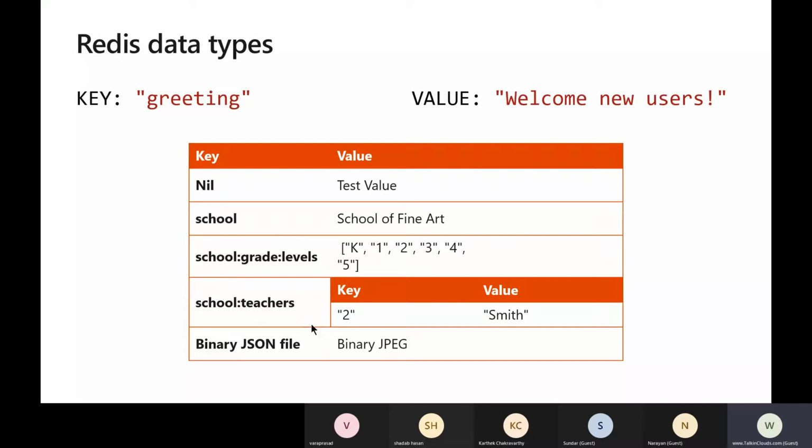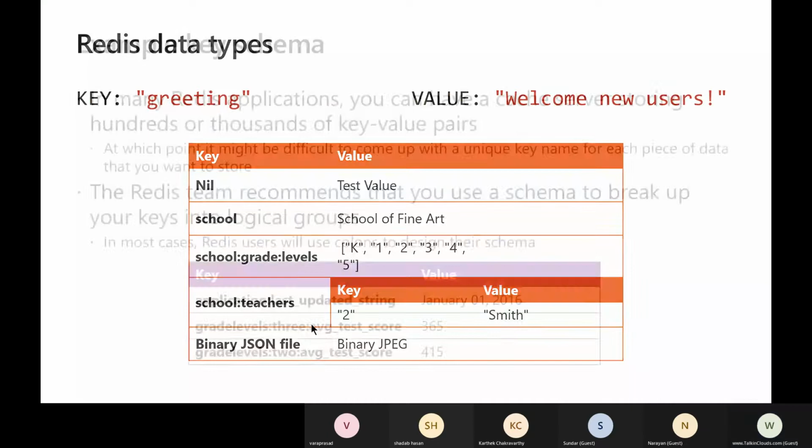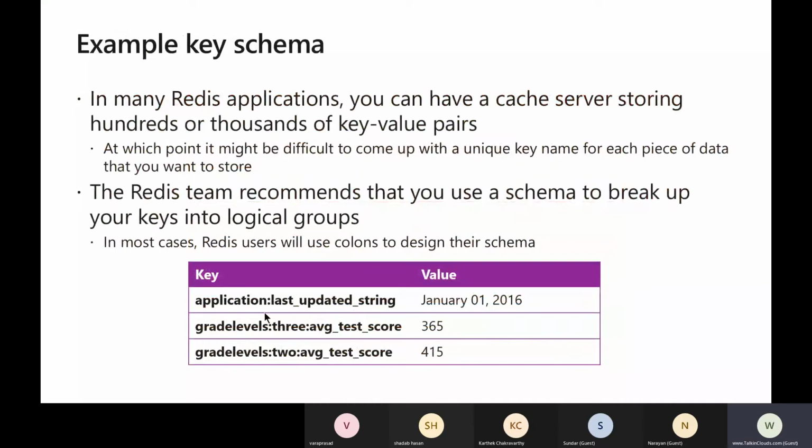This is how you can store large values. It is possible to store up to 500 MB in a Redis value. So this is how it looks, and this is the example it's showing here.